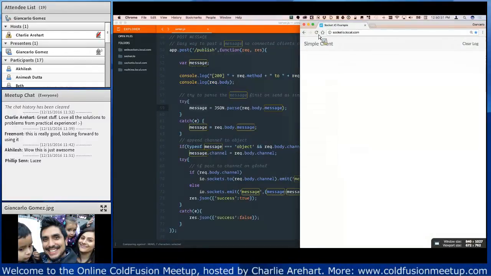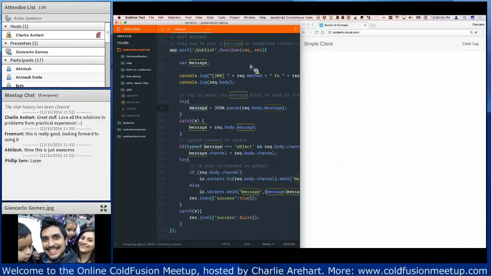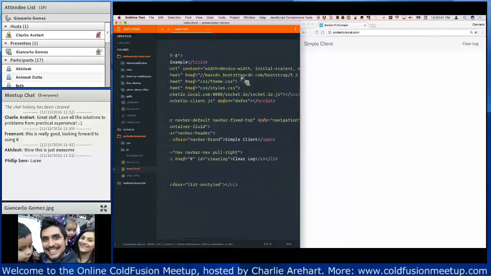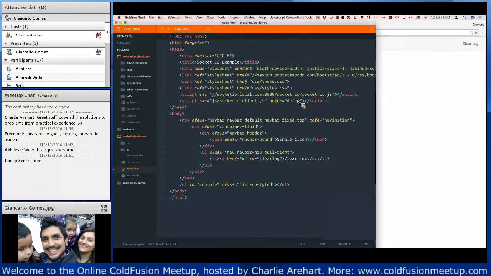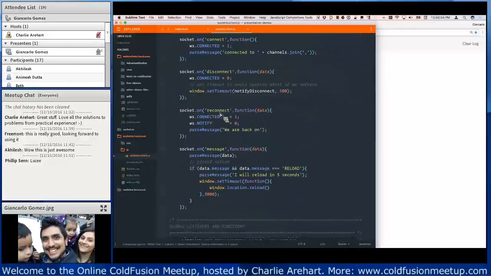This is our SocketIO example, and you'll notice that this is just a simple index HTML file, right? There is no ColdFusion at all here. It has my SocketIO JS file that comes from the SocketIO server, and then some extra JS that I wrote myself here, that handles all the connect, disconnect, reconnect message.